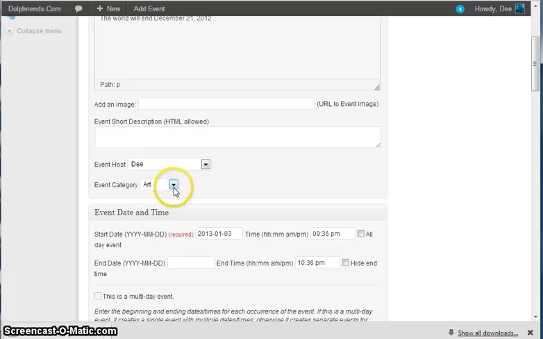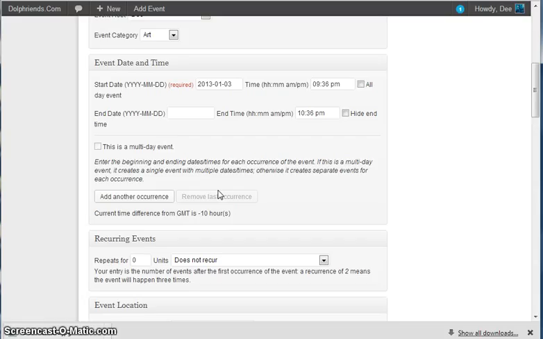You can set a category for the event. Right now we've got art, beach, birthdays, crafts, event, general, holiday, movies. If you have a category that you think we're missing, just go on up to the Contact Us link and just let us know, and we'll get that category added. The event date and time gets kind of important. It's required. You can't have an event without a date.